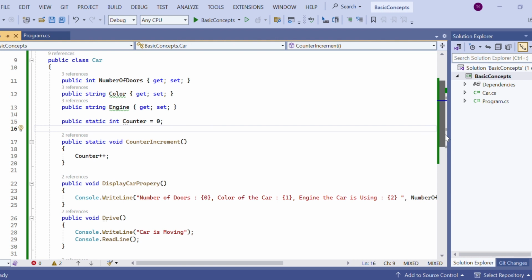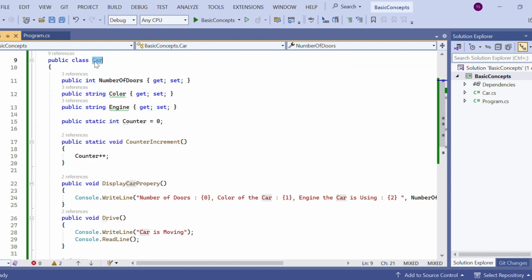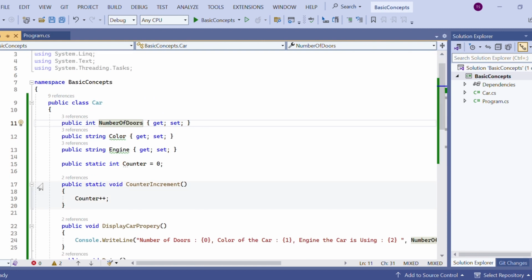So we have a class called Car here. This class is the blueprint of a car. Basically, this car will have the number of doors. It has a color. It has an engine. Then it can display the car property. It can drive, and we can apply brake. So these are the functions which a car can do. These are the properties which a car has. Okay, this is the blueprint. Now, if I am creating a car, then I have to follow all this prototype which this class has defined.